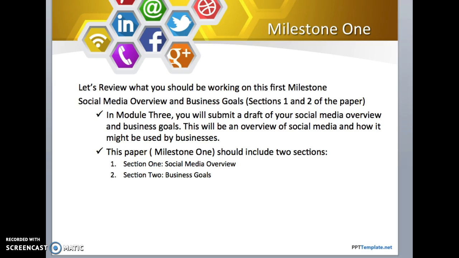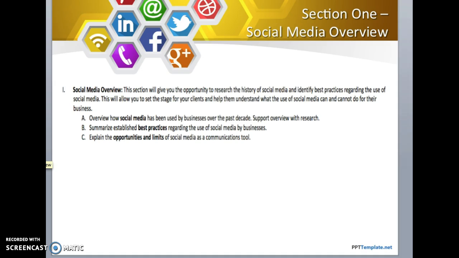Pretty much an overview of social media and how it may be used by businesses. And again, in week 1 and week 2, we touched on that. Week 3, we'll build on that a little bit more, but that's what you should make sure you incorporate in the paper that you submit. So the first thing that you want to do is a social media overview. Again, this is your foundation.